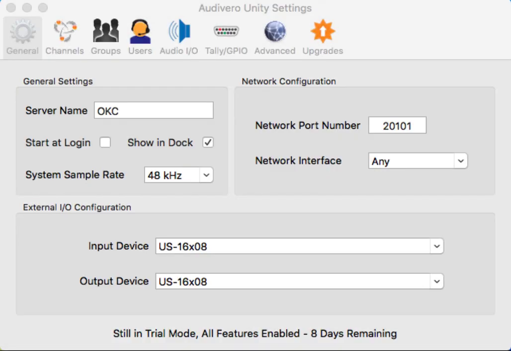This is the Unity 3 server page, and this is the general settings page. This will be the first page that pops up when you open it. You can now name your server, which is going to be used more in future expansions.